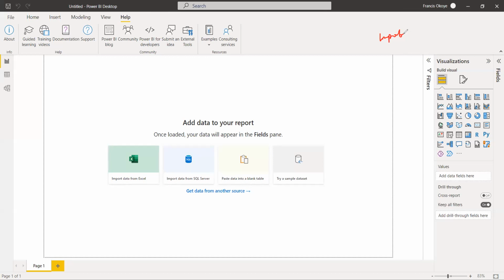Good. So far we have seen how to import data. How do we import data? It depends on where we're importing from. If from Excel, we just click import from Excel. Exactly.